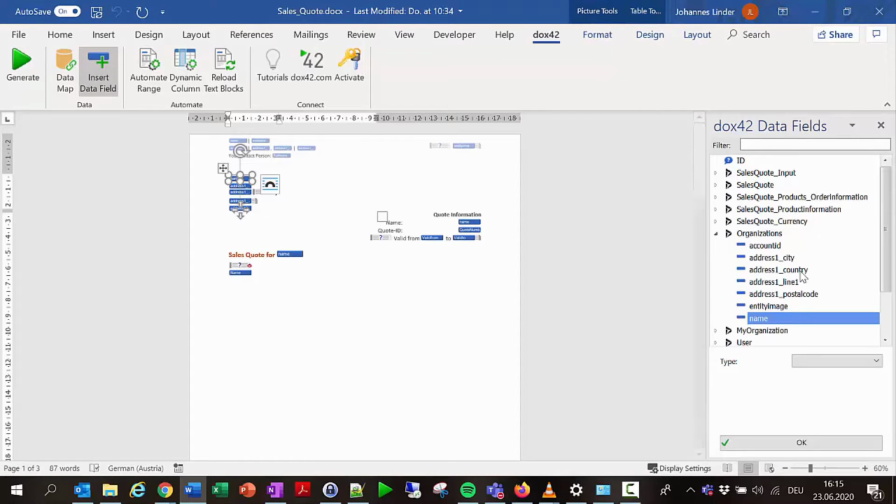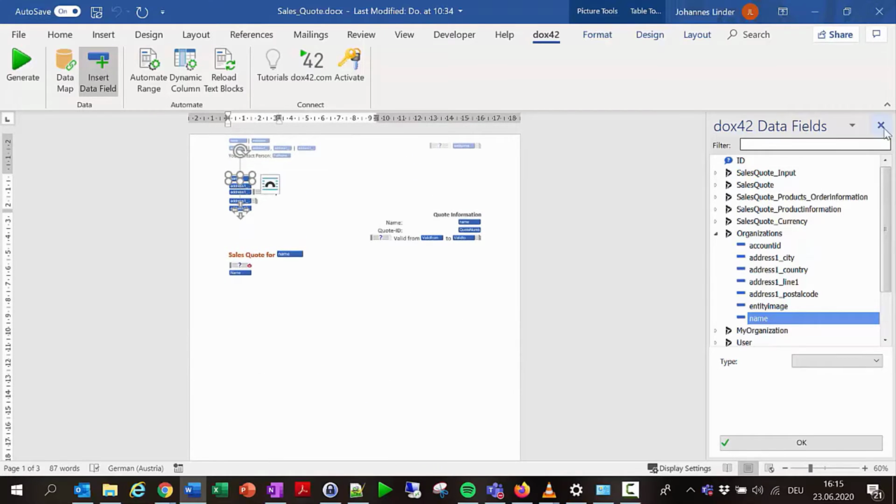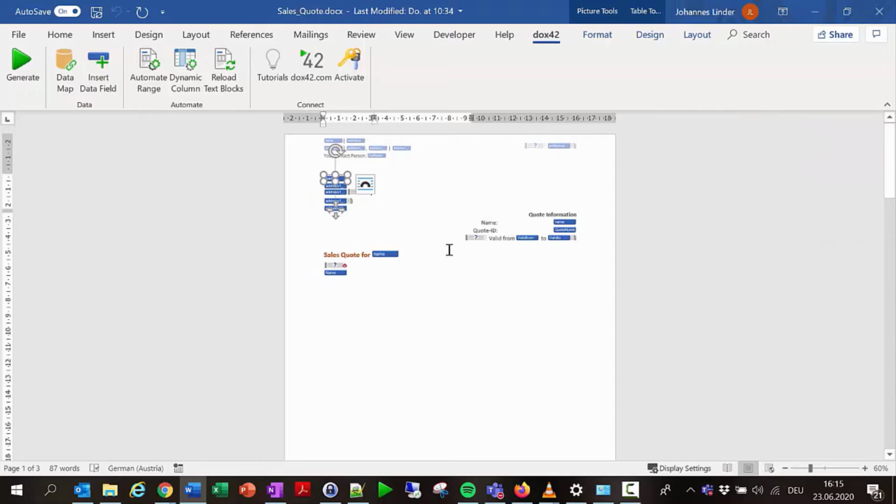If I click on any of these, you will see where they are coming from. And with simple drag and drop, you can generate them into your document. Now, if you start with that and you design a nice looking document and you want to test it, of course, you don't need to jump to the Docs42 service right away.